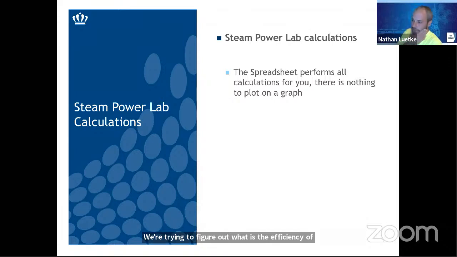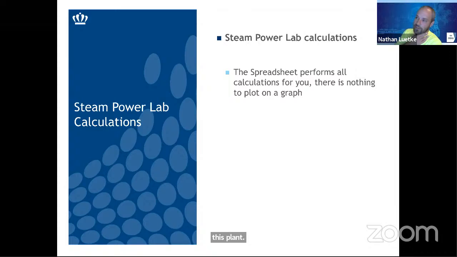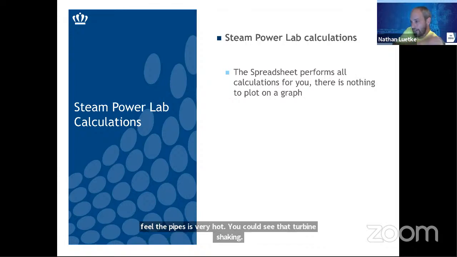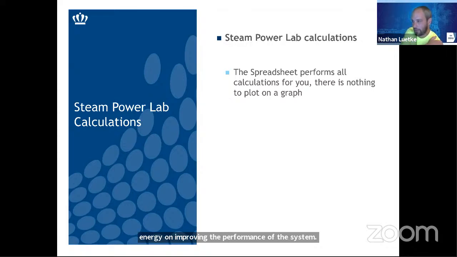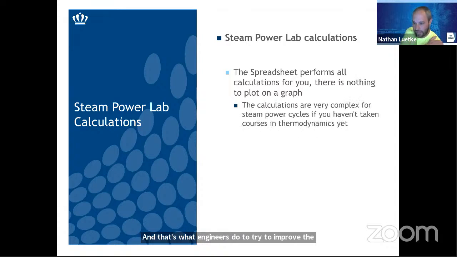And in the class environment, you'd be getting a better feel for where those losses are, because you could feel the pipes are very hot. You could see that turbine shaking. You know that it's not very, very well balanced. There's losses there. The boiler's hot. You see steam leaking out. These are all sources of losses that you can then take and really understand where you should focus your energy on improving the performance of the system. And that's what engineers do. They try to improve the performance. Again, calculations are very complex.